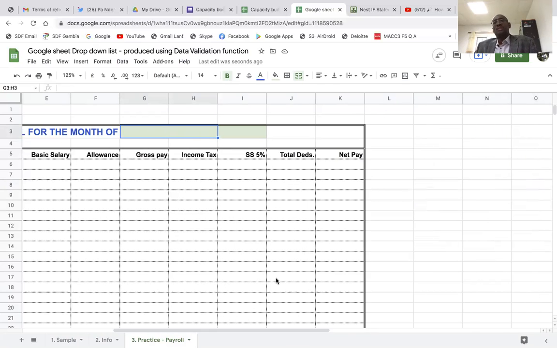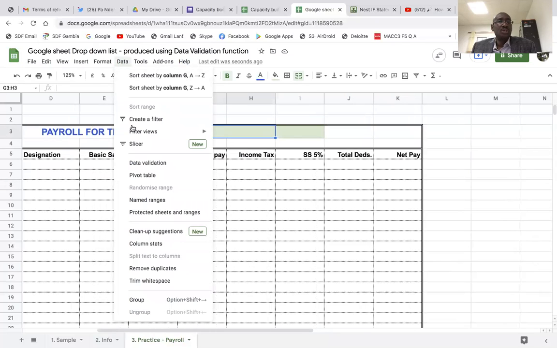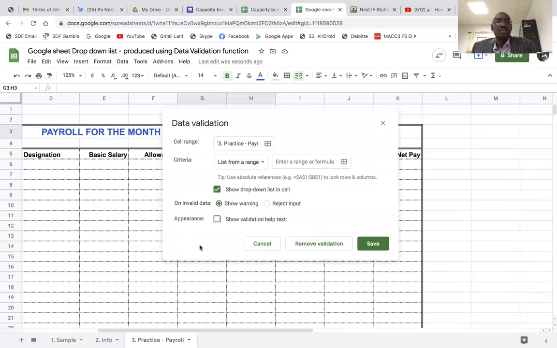Actually, Google Sheets does data validation a lot more simply than Excel. For those of you that are familiar with data validation using an Excel spreadsheet, you will definitely see that it's a lot easier to do it with Google Sheets. So we want to validate this area, which will be for month. We just click on G3, go to the Data menu, choose Data validation, and this is what's going to display.